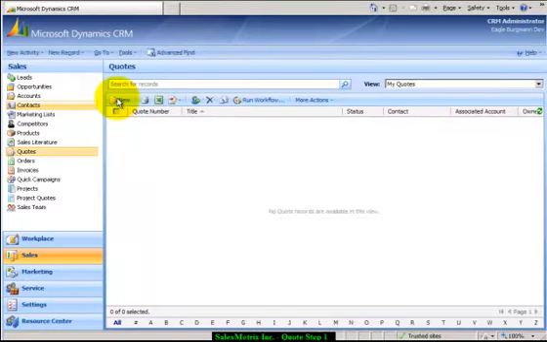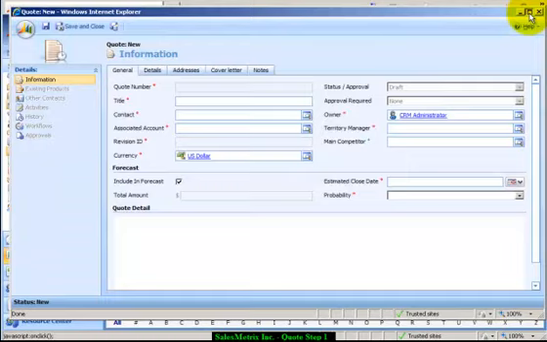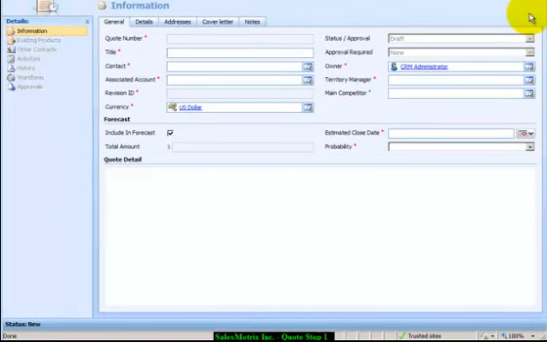Let us begin the process by creating a quotation record in CRM. To do so, I simply click the New button. There are a few required fields I must populate first, starting with the title and the individual I am quoting.